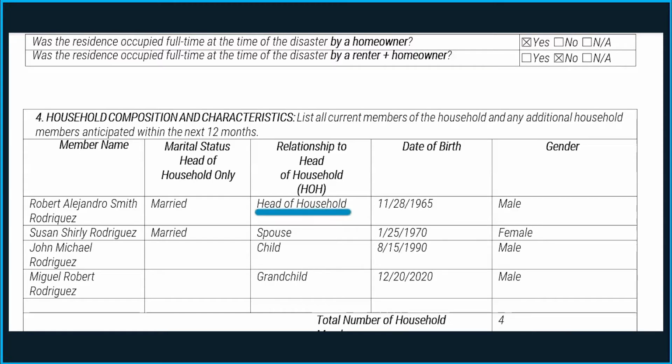The head of household should be the first row of household members in Section 4. The head of household is typically the applicant who has been designated by the family as the head for purposes of determining eligibility. The head of household ensures that the family fulfills all its responsibilities under the program, alone or in conjunction with a co-applicant or co-head.